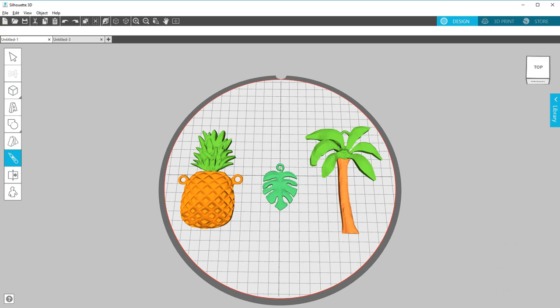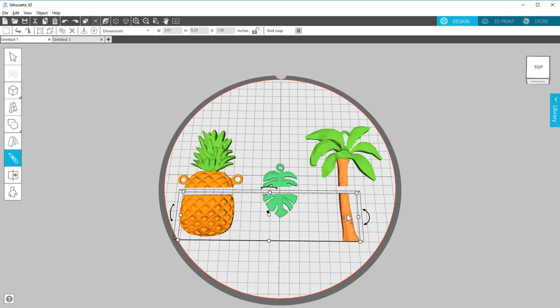The knife tool is a new feature available in Silhouette 3D version 1.2 and higher. Choosing the knife tool will open a tooltip, but I'll also explain it here. If you have several items open on your page, the knife will cut across all of them.